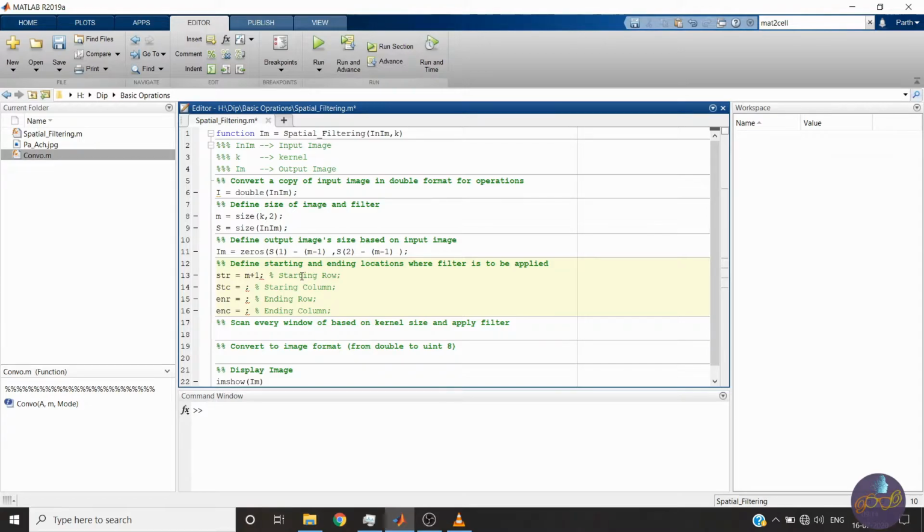M plus 1 by 2, that is our generalized one. And this was the starting row. The same will be the starting column. Now we have to decide the ending row and ending column.